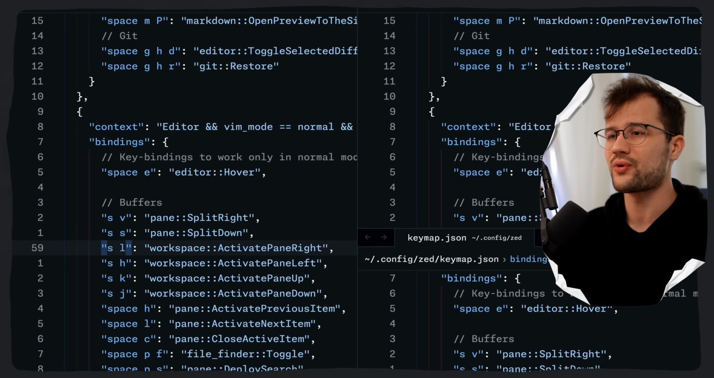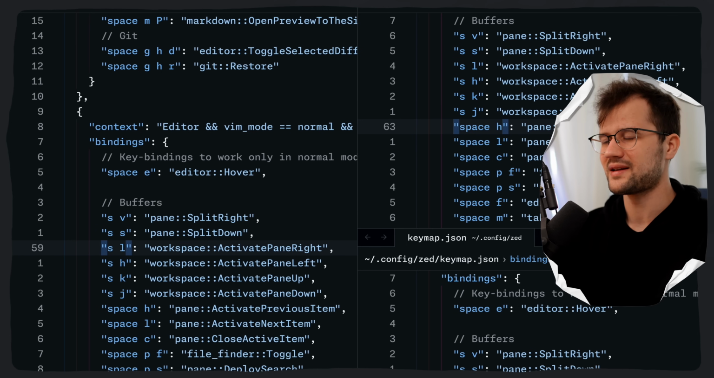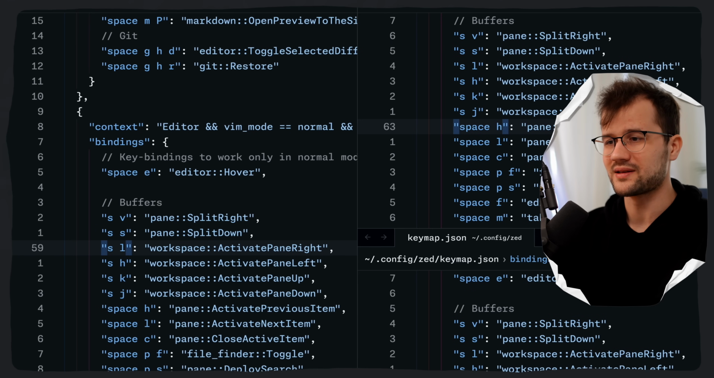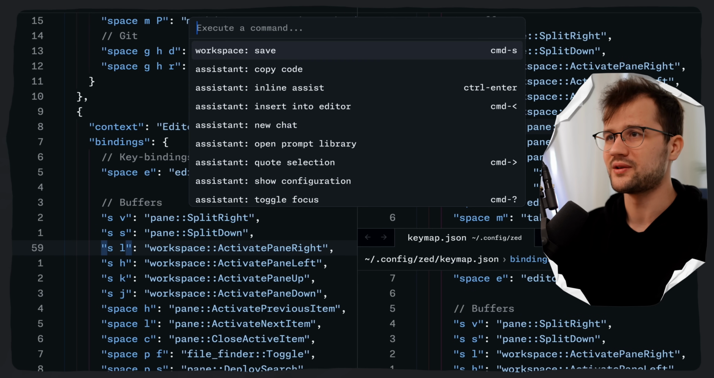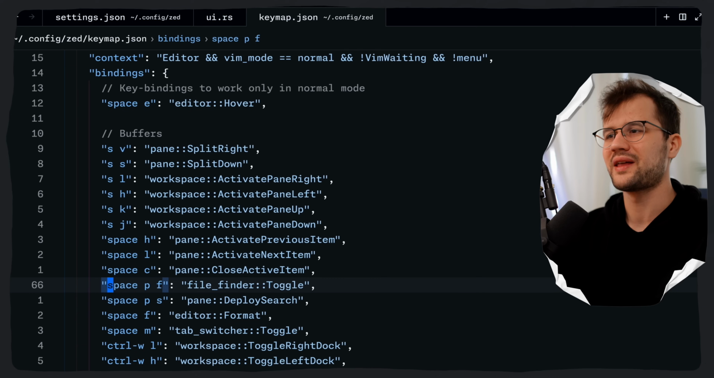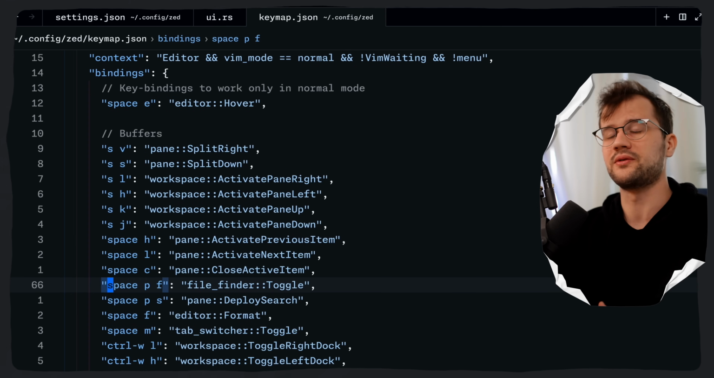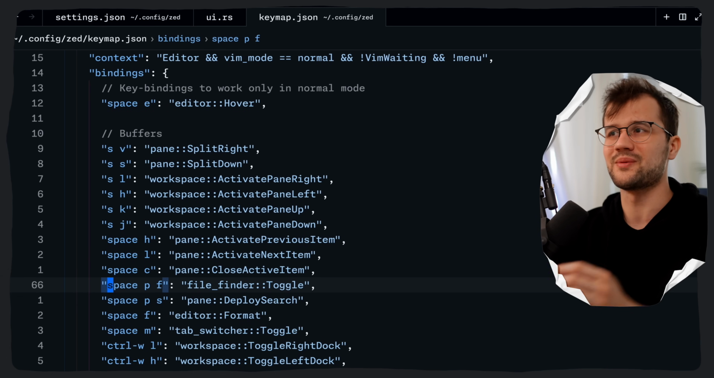And then I can navigate around them with SH, SL, basically to navigate to the right, SK to navigate up, and SJ to navigate down, right? I think that's pretty helpful to know as well. What I can do now is colon Q to quit the currently highlighted buffer in this case. And then we've got more utility bindings. So for instance, to navigate around the tab bar, I can press space H to go to the UI.rs file. And then I could just press space L to navigate to the right, which is in this case the keymap.json file.